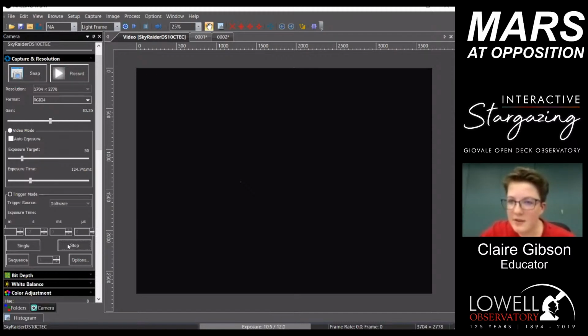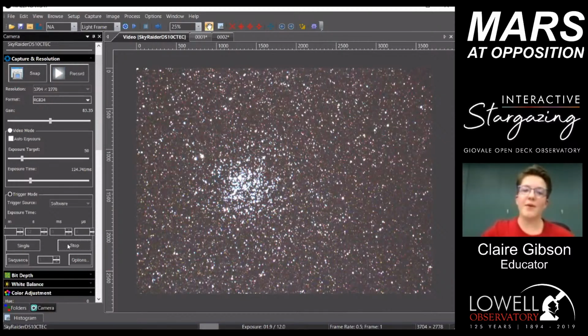Lots of requests, which is awesome. Okay, so there we go. There's M11. I believe this is an open cluster, which is pretty cool. So M11, this is an open cluster. I think it's the Wild Duck cluster. Could be wrong about that.